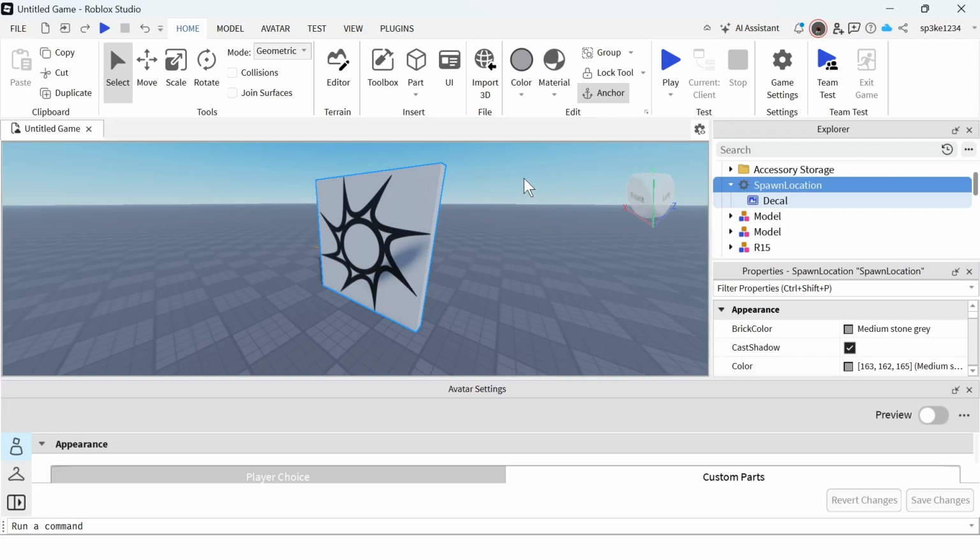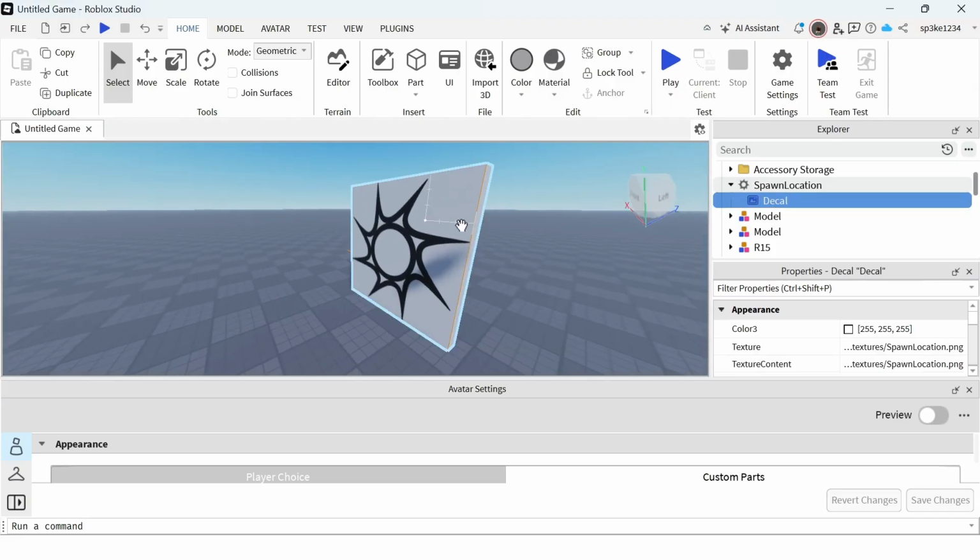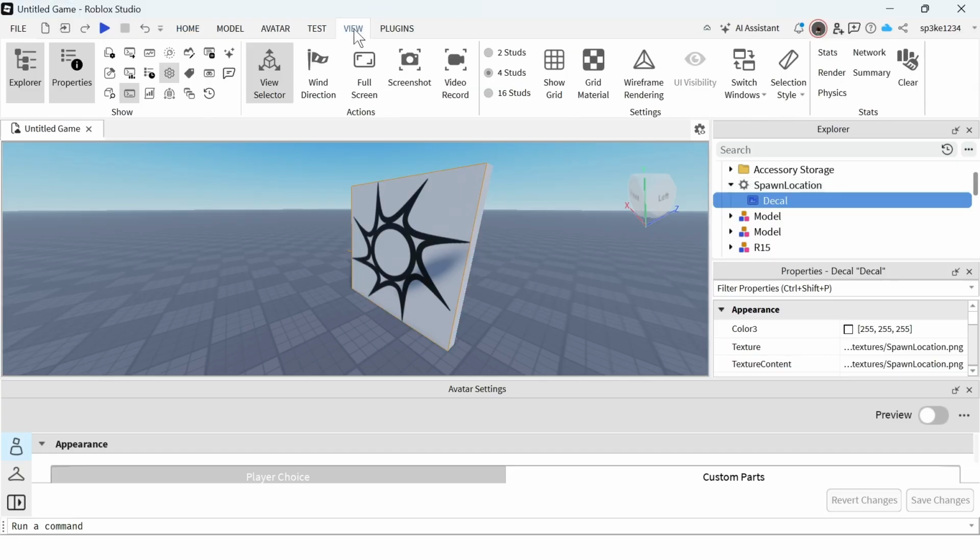In this video, I'm going to show you how to make objects transparent in Roblox Studio. So the very first thing we need to do is just go and select the object that we want to make transparent. You can then click on View in the top navigation and make sure this Properties tab is selected like so.